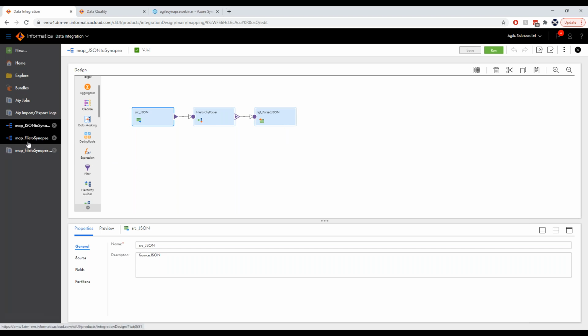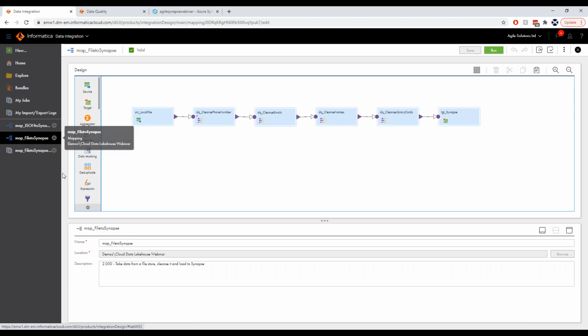We also have the other file, the CSV file. Within the CSV file, like I said, we've got a few data quality issues. Again, we've got our source step, which is going to pick up that file. We also have these data quality cleanse steps, and each of these is running a different data quality cleanse rule, which you can create, and we'll have a look at one of those in a minute.